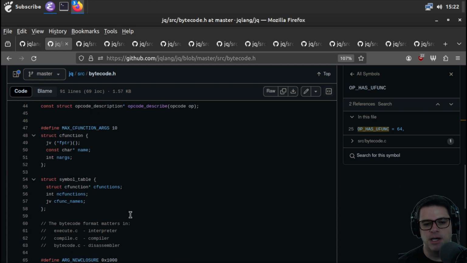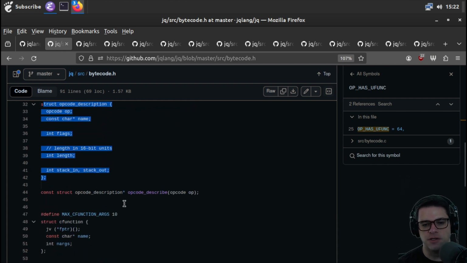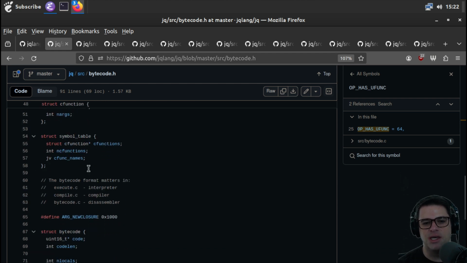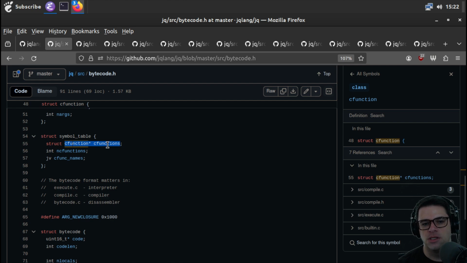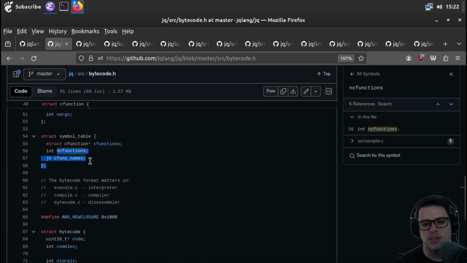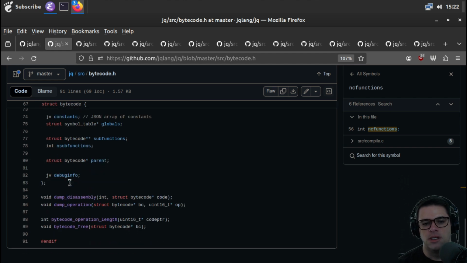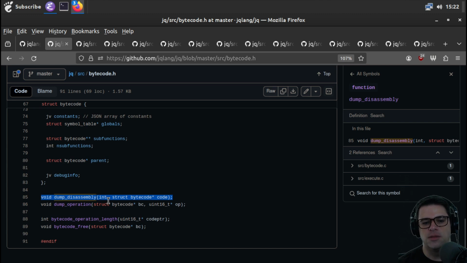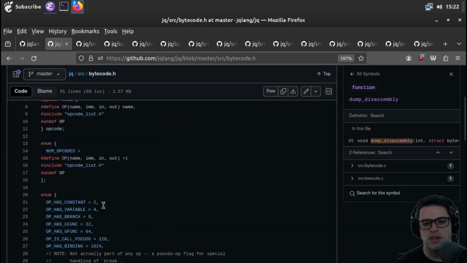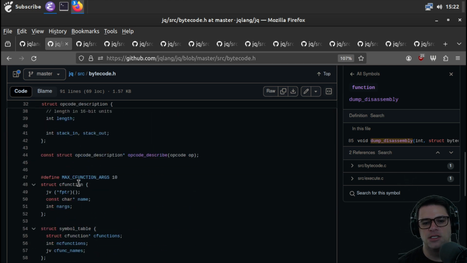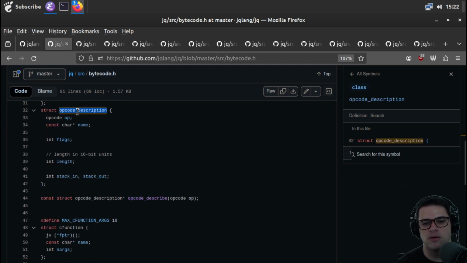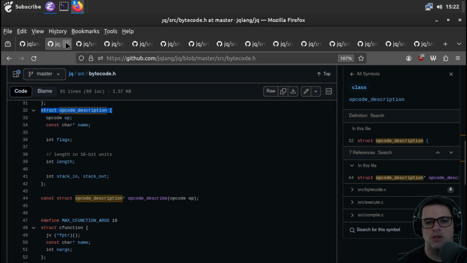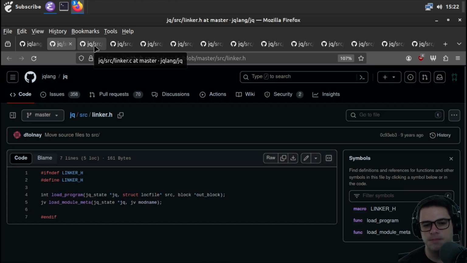Maybe for decompiling and making a readable version of whatever's supposed to be going on in the opcode. And then we have a symbol table, which has some C functions and some NC functions and some cfunc names, etc. And then we can dump disassembly, which lends credence to my theory that disassembling was what opcode description was for. Okay, so that's just a quick look at bytecode.